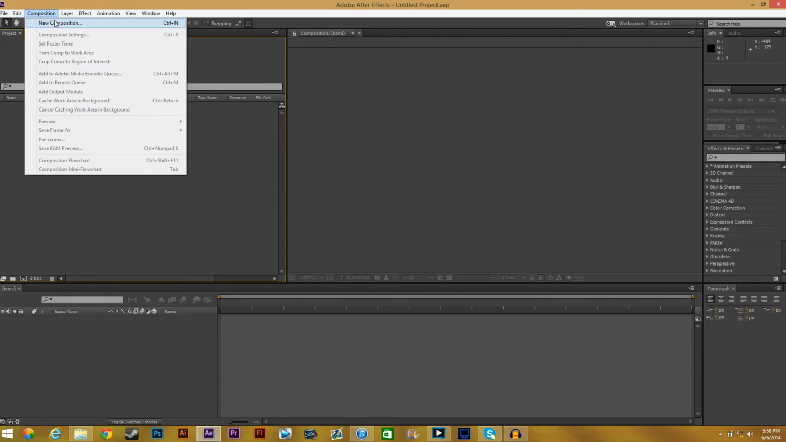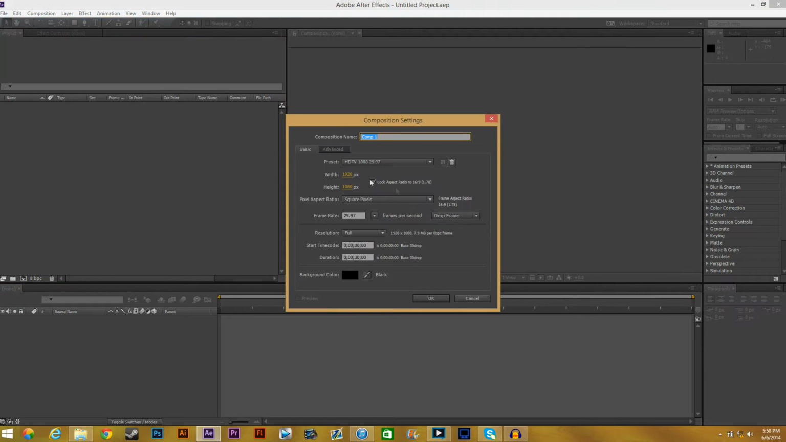I'm just not going to save this. Once you get a new file, you're going to want to go New Composition, and enter your composition name. Let's just do Bassline Tutorial, and depending on how big you want your file to be, you can adjust the pixels. I recommend keeping it at 16 by 9 because that is the widescreen aspect ratio.